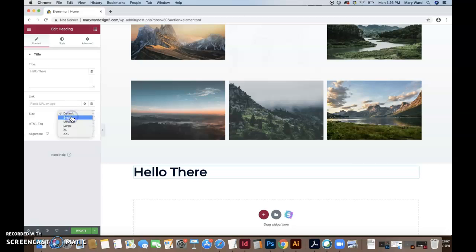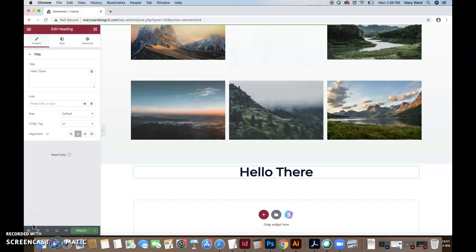We could change the size manually here, or we can change the alignment. Maybe I want it centered. So that's kind of just a really basic adding an H1 to a new section. And I'll push update to save that. So let's say that I really want to fill in this H1 area even more.